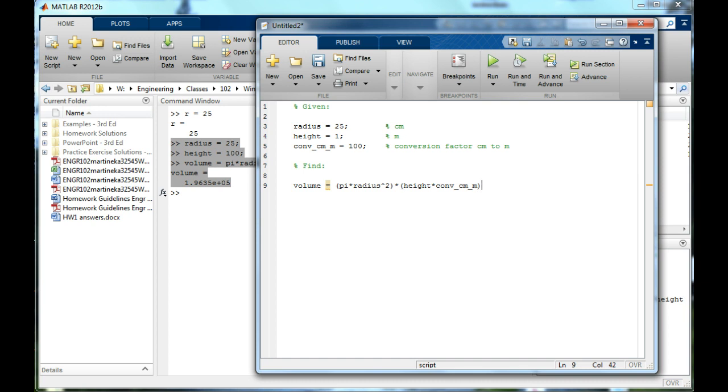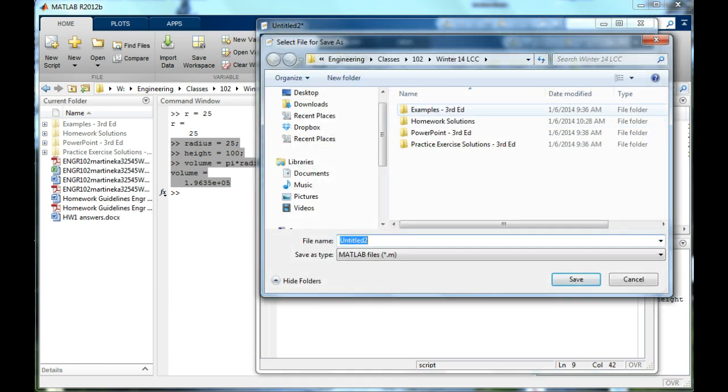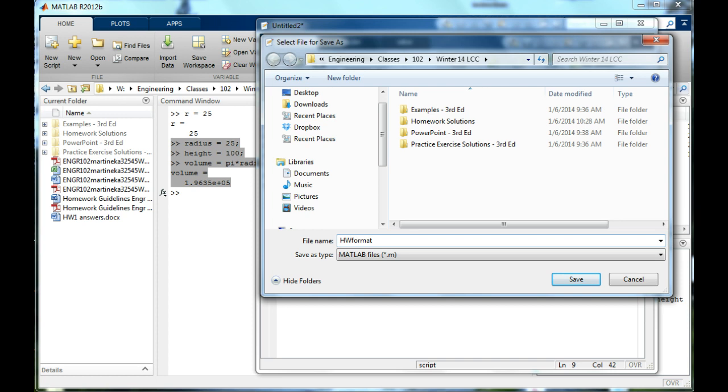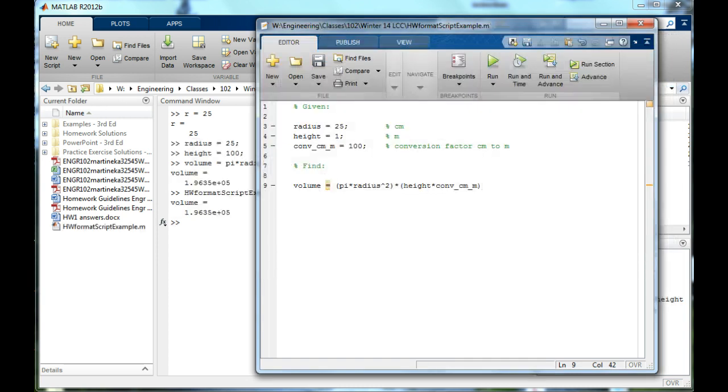And now we can run our script. So we just come up here to the run button and see if it runs. Oh, it's going to ask me to save it. So let's give it a name, homework format script example. It's going to give it a .m extension, and it's going to put it in the folder that I have designated in MATLAB. So I say save that.